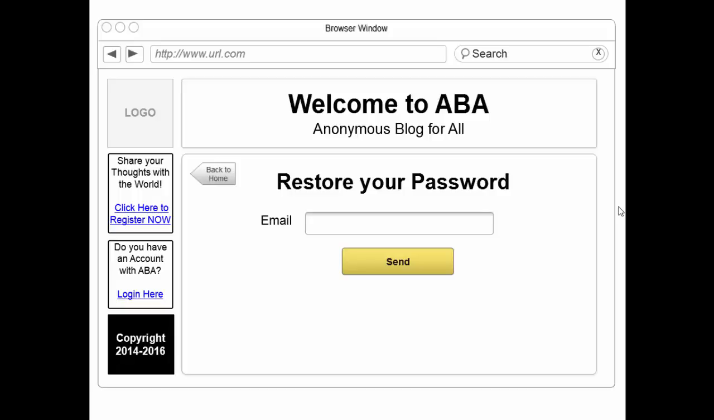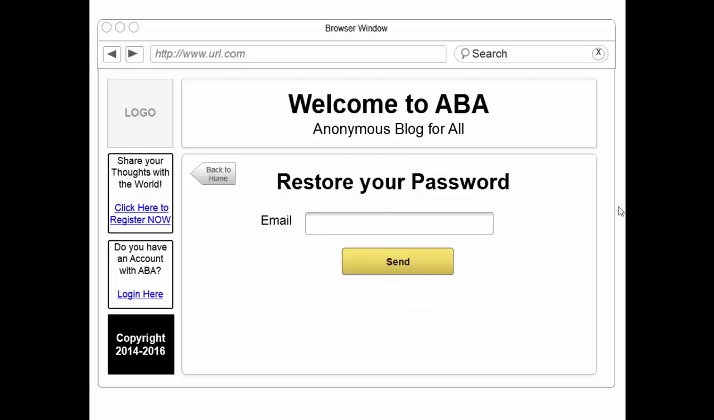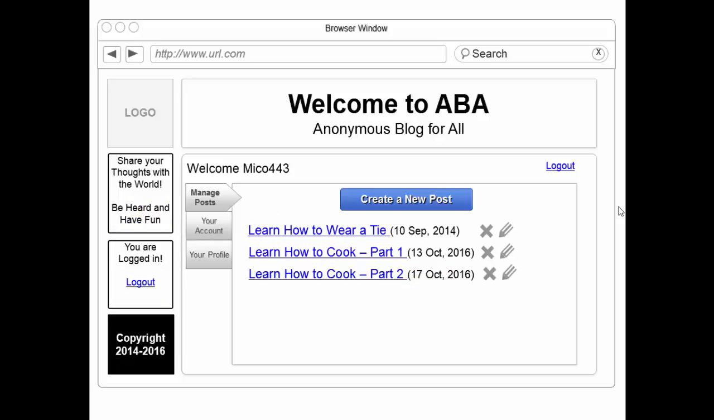And of course, if the email doesn't really exist in the system, then an error message is going to show up. Let's say the user logged in successfully. This page shows up. And as you can see, on the left side, we removed the registration button. And in here, you put the logout hyperlink. So the logged in user cannot really register again unless they log out.